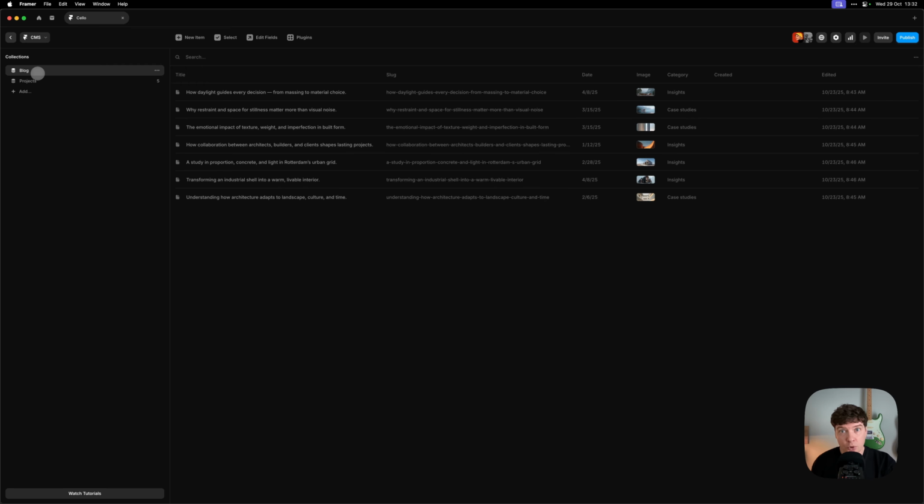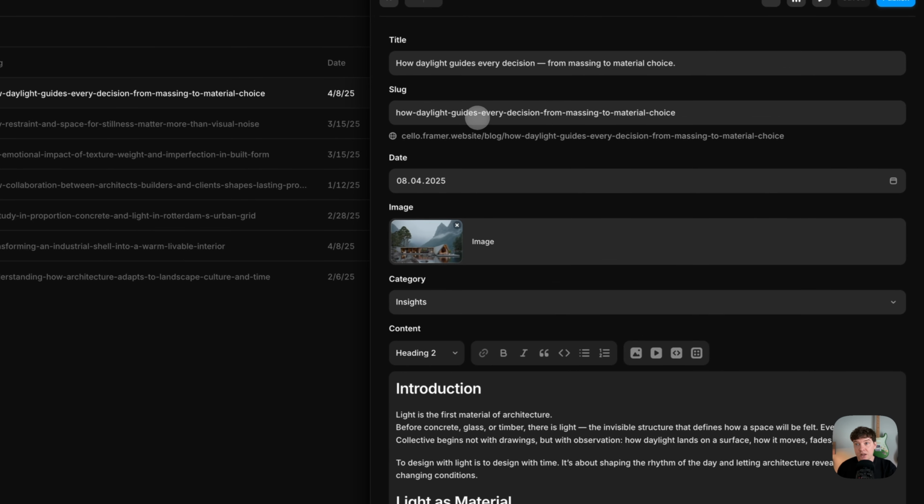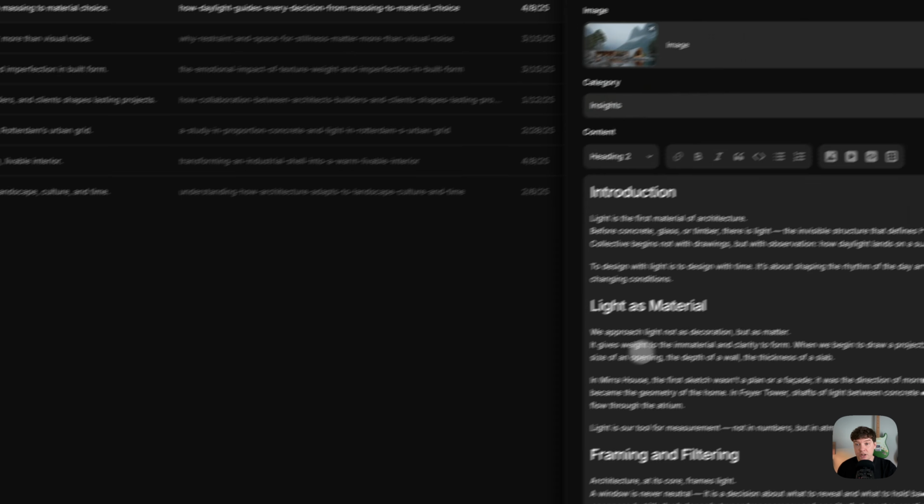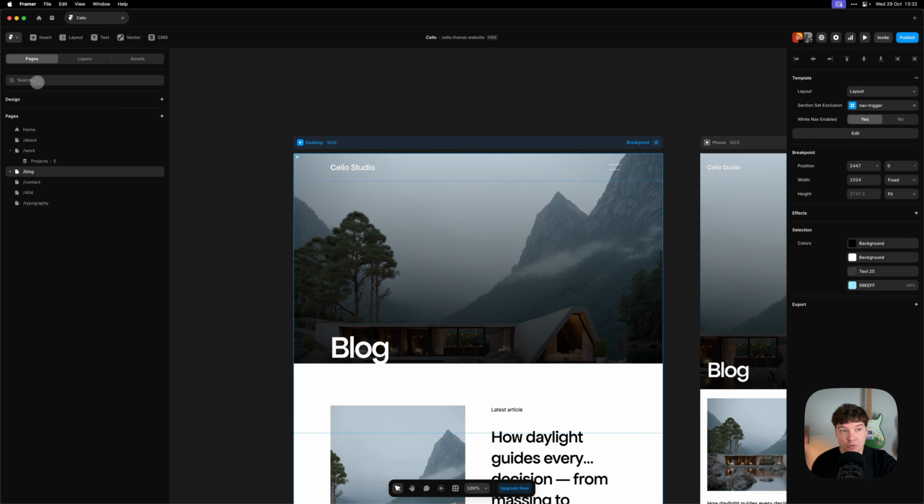Even easier than projects, actually, because we have a really small amount of fields here. Title, slug, which is automatically placed by the title, date, image, category, and the contents. That's it. Really, really simple and easy to use and edit.